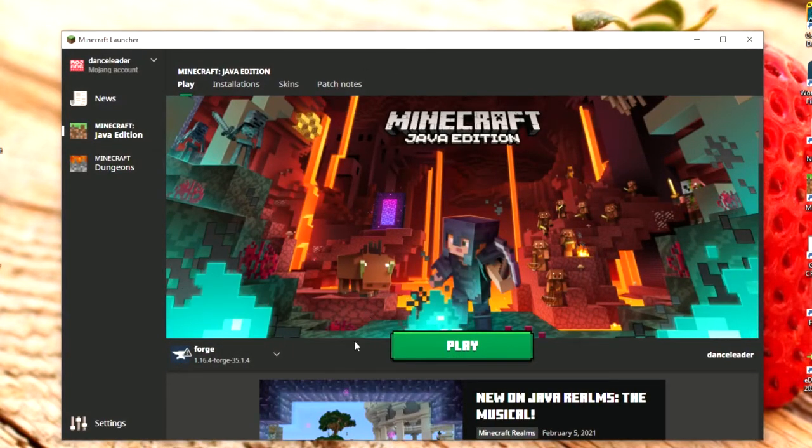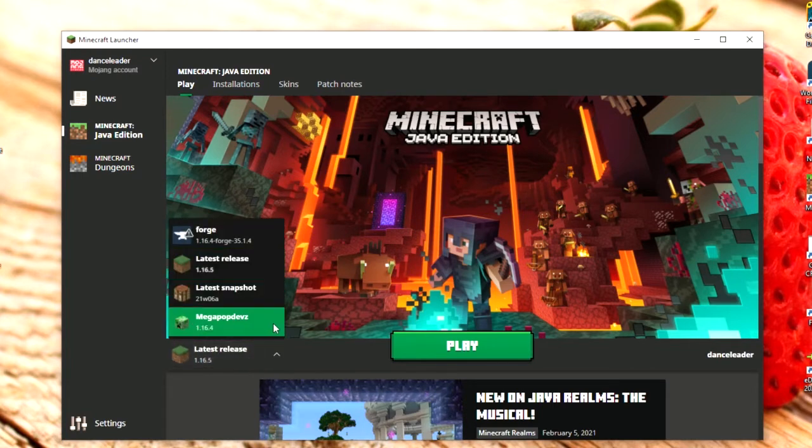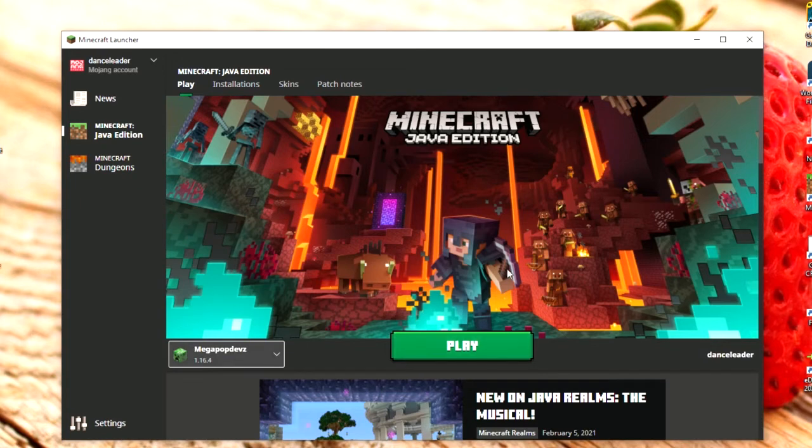Once you have your Minecraft launcher popped up, you might see your latest release over here. You're going to want to change that to 1.16.4. This will work on 1.16.5, but I recommend playing on 1.16.4.